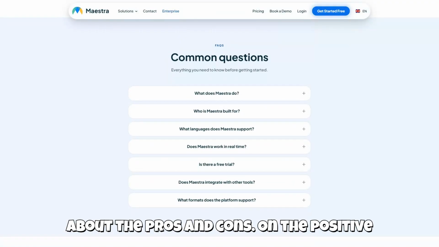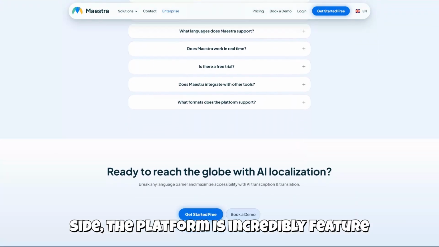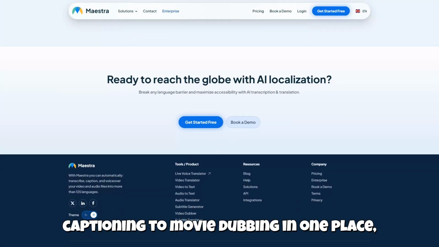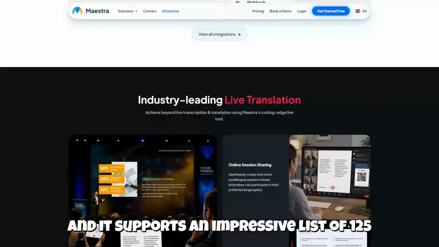Now, let's talk about the pros and cons. On the positive side, the platform is incredibly feature-rich, offering everything from web captioning to movie dubbing in one place, and it supports an impressive list of 125+ languages.